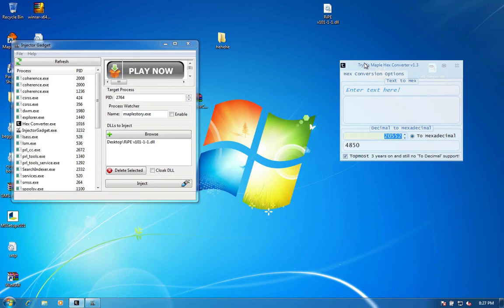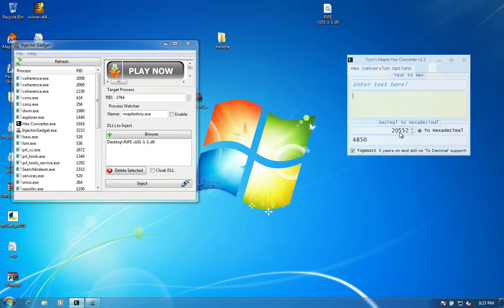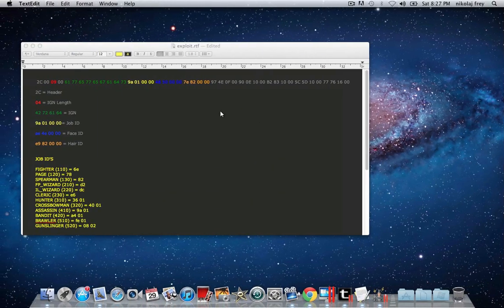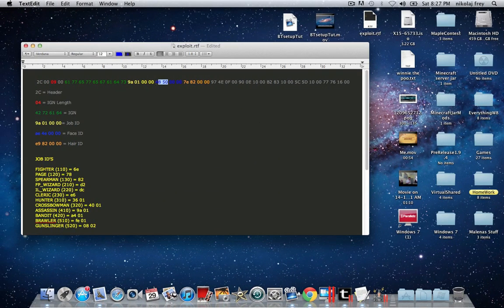And you are going to want to download Tris Maple Converter, which converts this to little endian, and it's already reversed. So you just want to copy paste that into there. So that's 4850. Then you just copy that into this string of bytes or packet. So that's already copied. And now that's done.